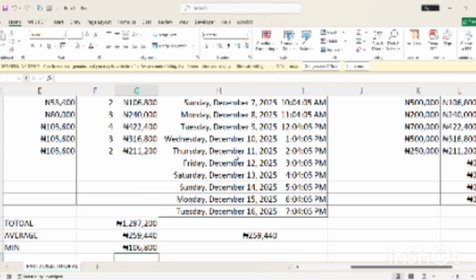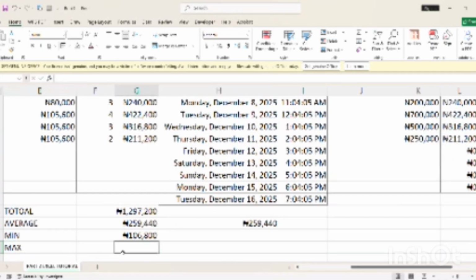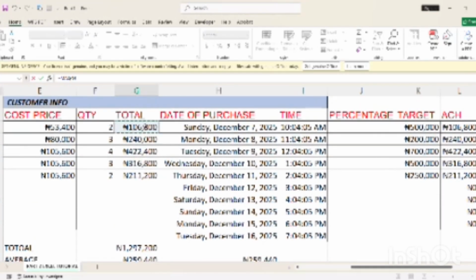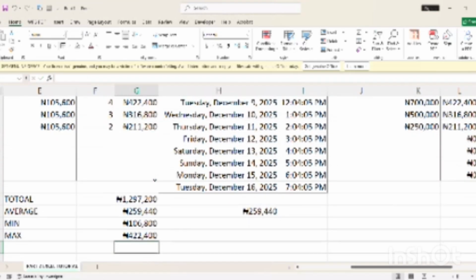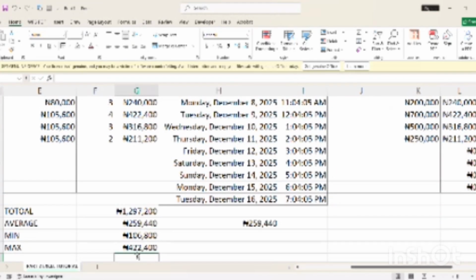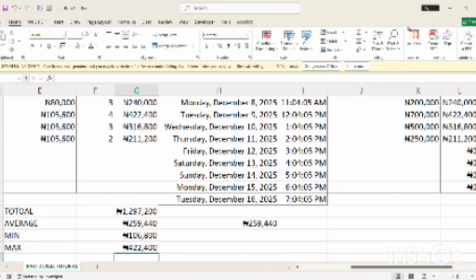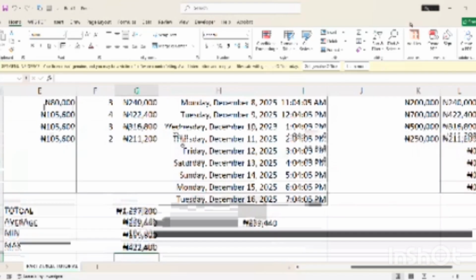106,800 naira, sorry. So the maximum, that is the highest amount I sold for that day, let me say equal to max, open the bracket, you click here, how much is the highest amount that I sold for that day, you click on enter. You can see the highest amount, 422,400 naira, which is here. That is it for this one.